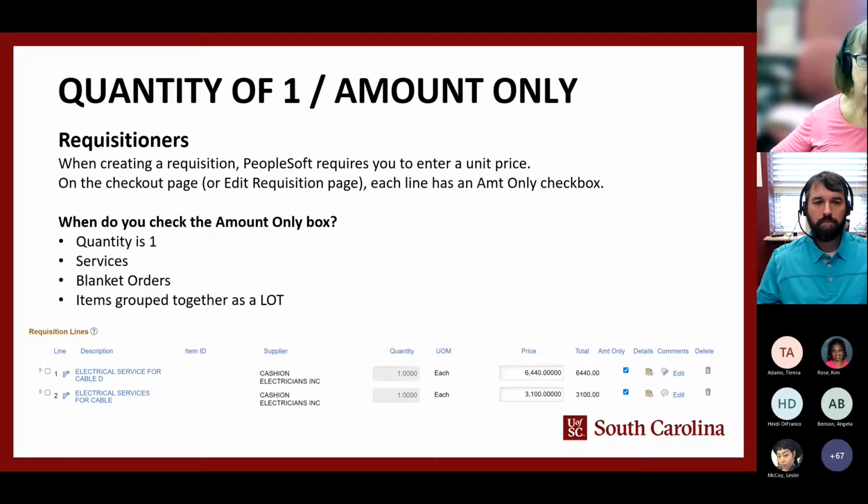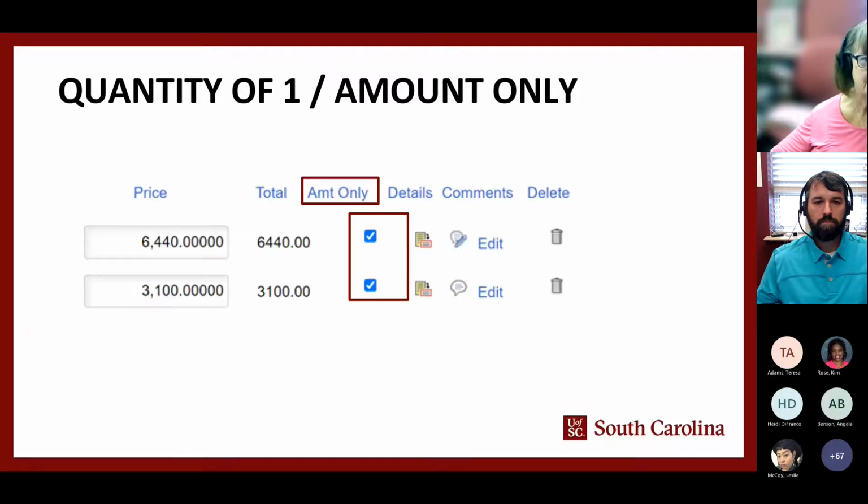And so, as I mentioned earlier, you have the example on that last bullet of the items that are grouped together. That's another example. So I'm just going to blow that screenshot up just a little bit so you can see on your checkout page, this is where you would go. It's right next to price and total, so it's between total and details. So you would check the amount only box. You're going to get a little pop-up message saying, are you sure you want to do that? Yes, you do. So just click it and move forward.